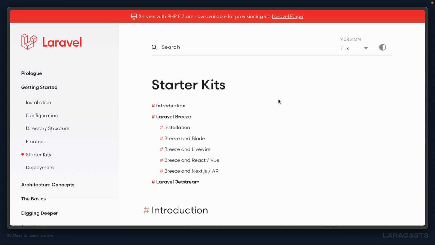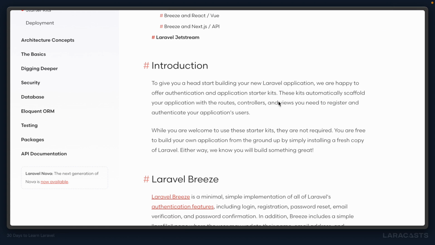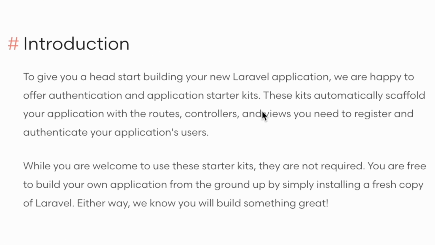So let's get started. For many years now, Laravel has provided starter kits to get you up and running as quickly as possible. And yeah, when I say starter kits, I want you to think of initial project scaffolding for a typical app. So here's an example.